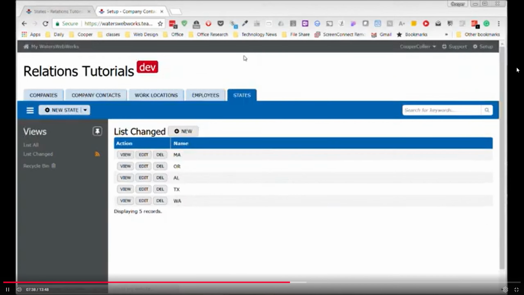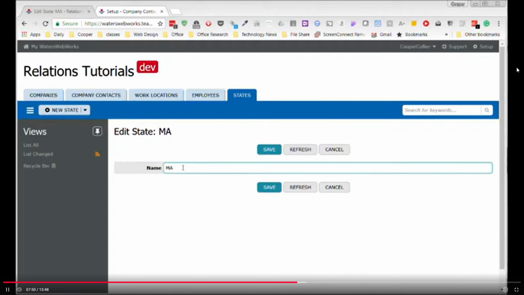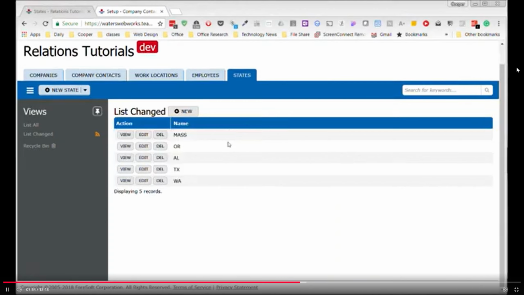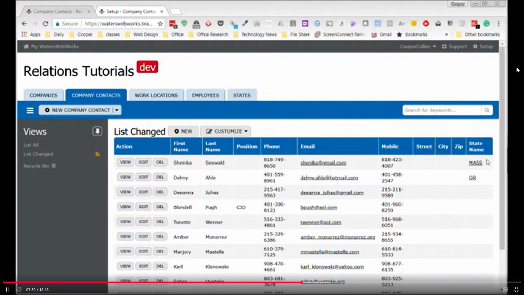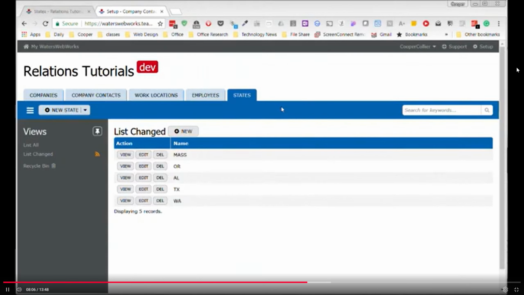Another thing that's good or bad, depending on how you look at it, is we can change these if they're incorrect. So let's say we change Massachusetts, and we say it's Massachusetts, like that. Now, that does something interesting. If we go over here to the contacts, it changes the existing records for the change. That's something you have to keep in mind when you build a reference like this.